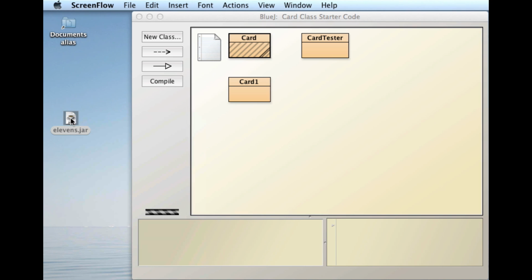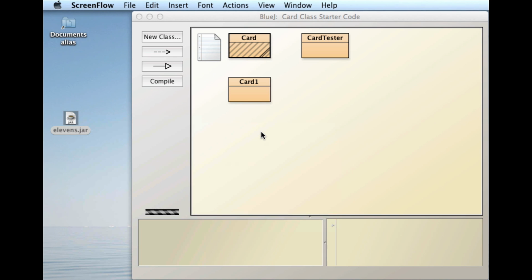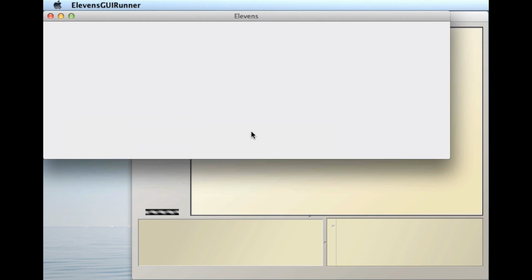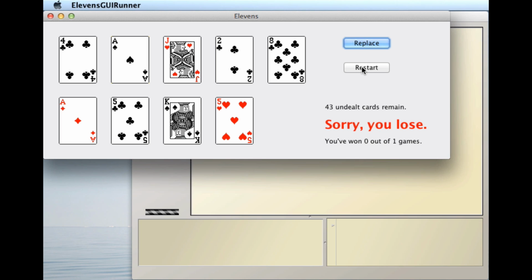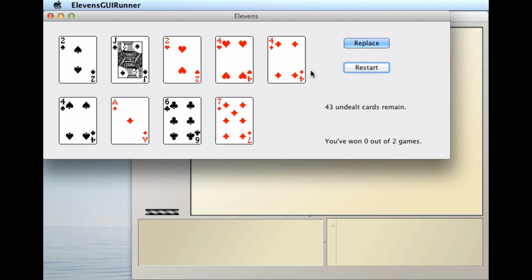I've got a jar file, which I've sent to you right here. The way you open it is you right-click on it and do Open with Jar Launcher on a Mac. I think on a Windows machine you can just double-click on it. So, nope, I lose right away. So restart. There we go.